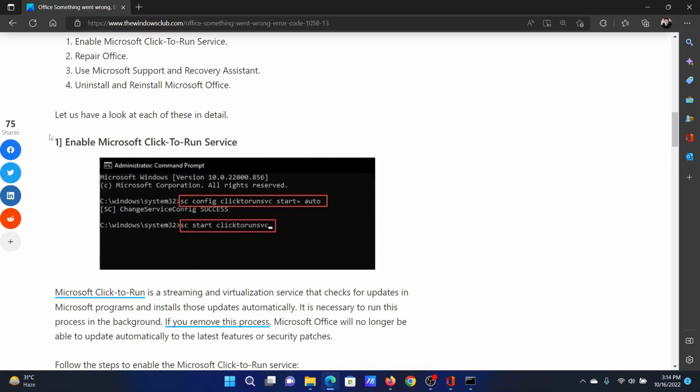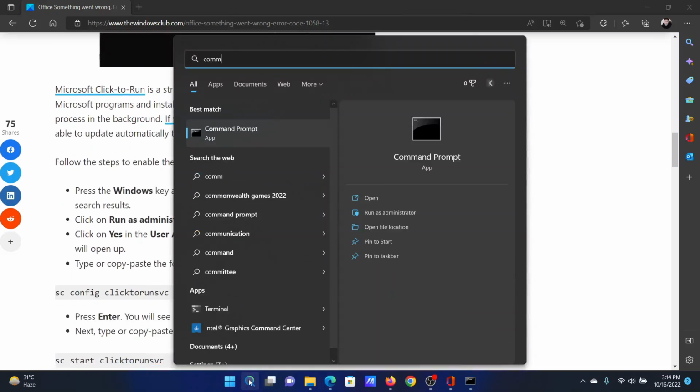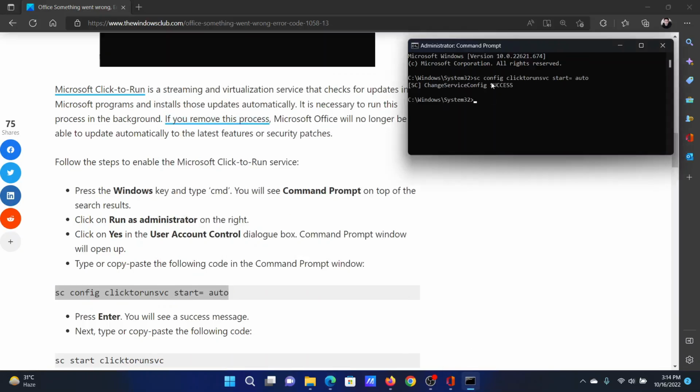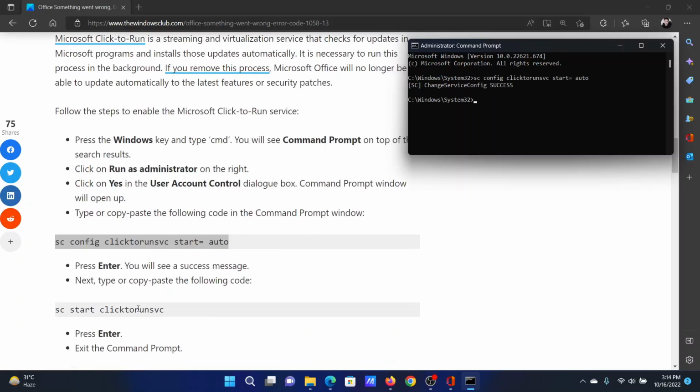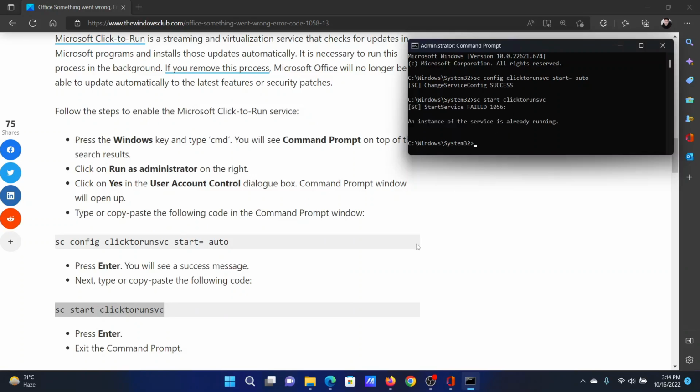The first solution is to enable the Microsoft Click to Run service. Search for command prompt in the Windows search bar and click on Run as Administrator to open the elevated command prompt window. In the elevated command prompt window, copy and paste the first command and hit enter till you get the success message. Then copy and paste the second command and hit enter.